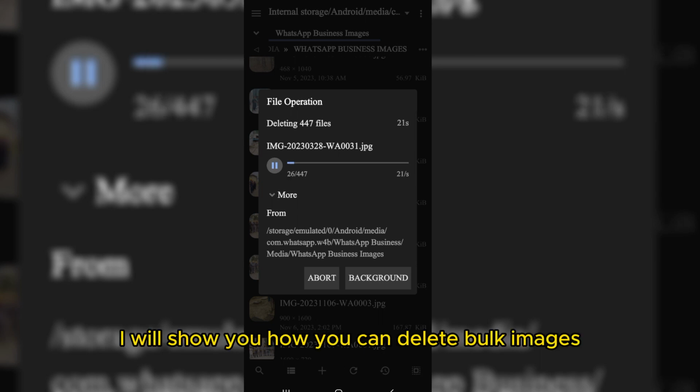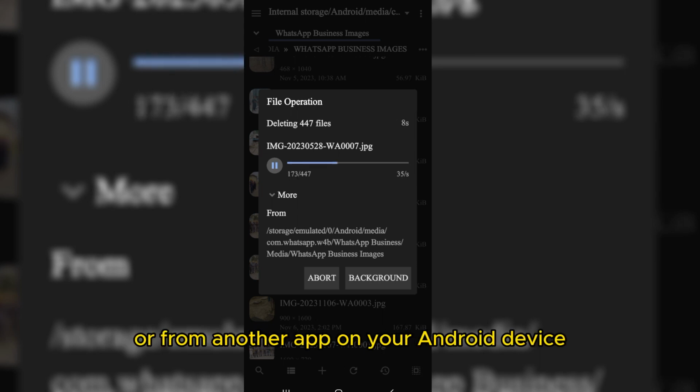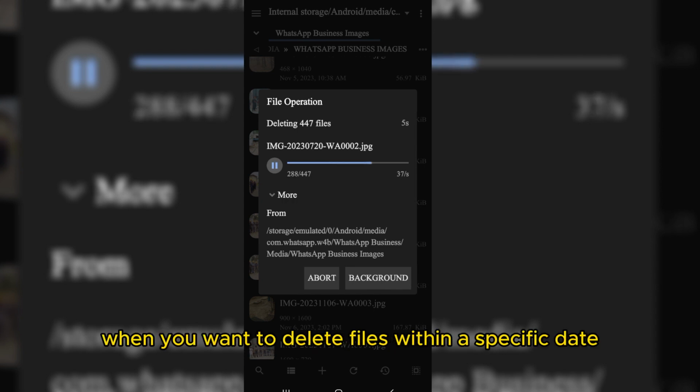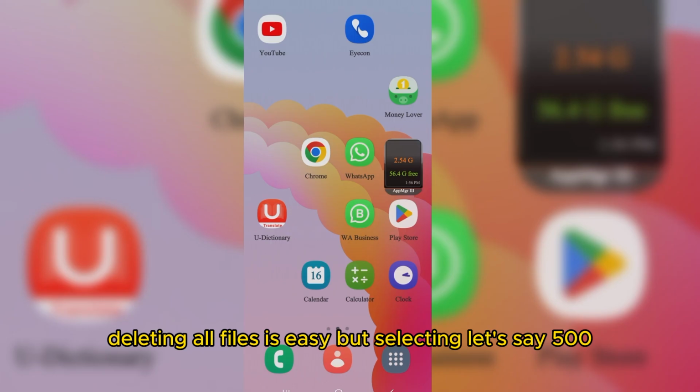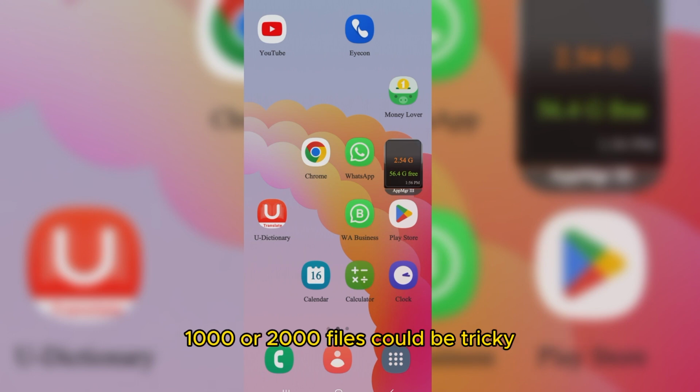In this video, I will show you how you can delete bulk images and videos from WhatsApp or from another app on your Android device which are consuming your storage space, especially when you want to delete files within a specific date range, or you may want to delete half of the files. Deleting all files is easy, but selecting, let's say, 500, 1,000, or 2,000 files could be tricky.